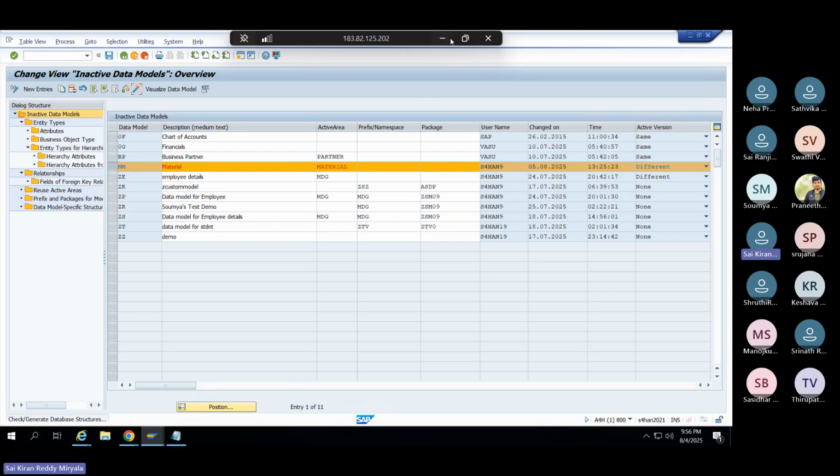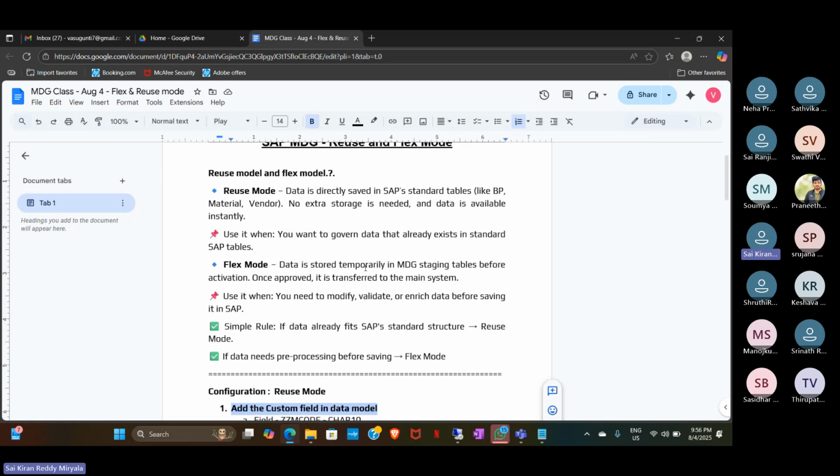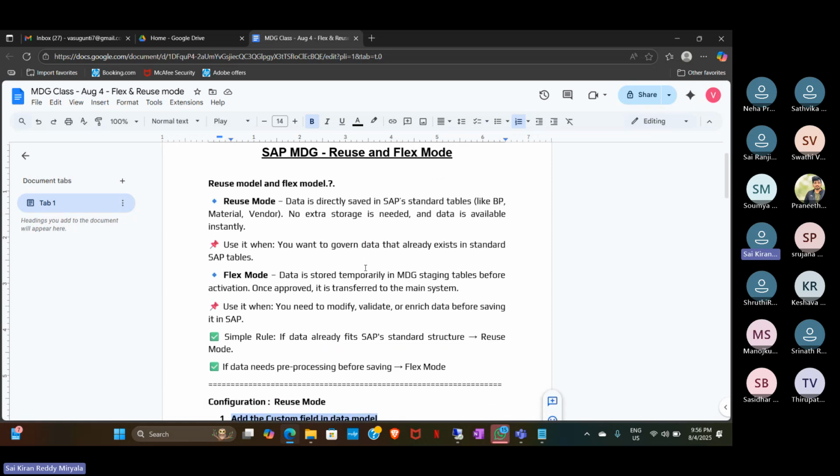Might take some time. If you want to take notes, just the general abbreviations of reuse mode and flex mode, you can note them down by seeing the screen. So you're able to see my screen, right? The reuse and flex mode. You can take those points. Maybe it might be helpful for any interview or something.